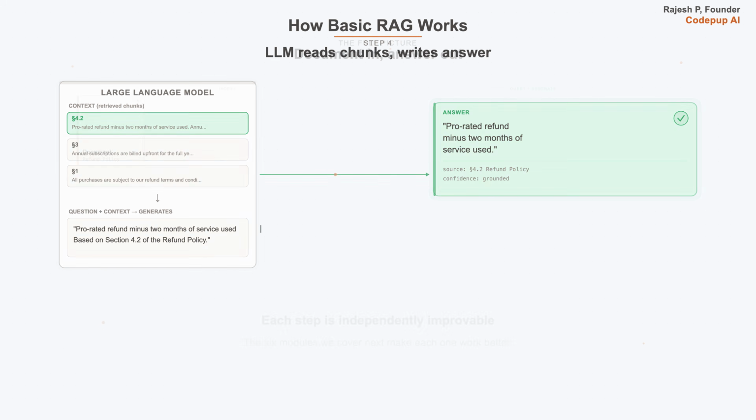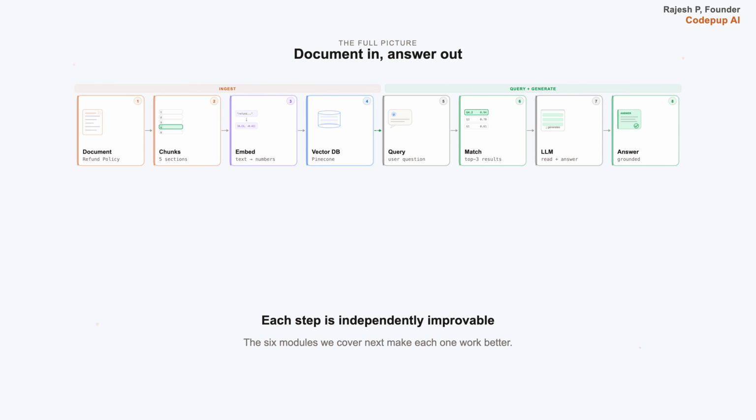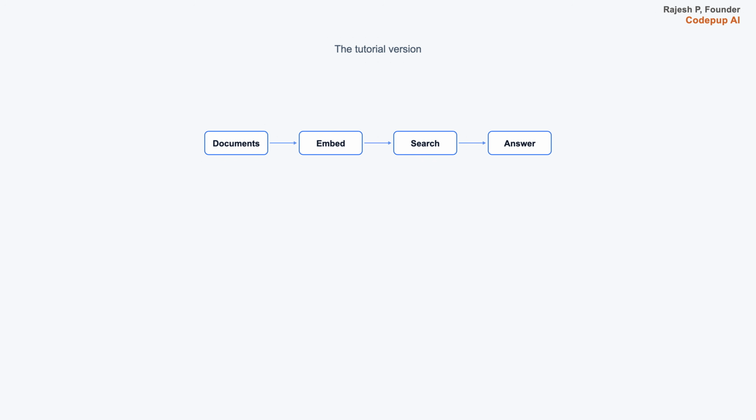That's basic RAG. Document in, chunks out, embedding stored, question matched, answer generated. The 6 modules we cover next are all about making each of these steps work better. Most RAG tutorials show you the happy path. Take some docs, embed them, search, done. But production RAG is a different animal.